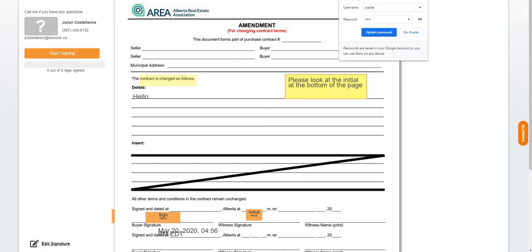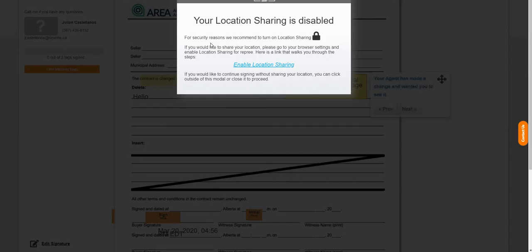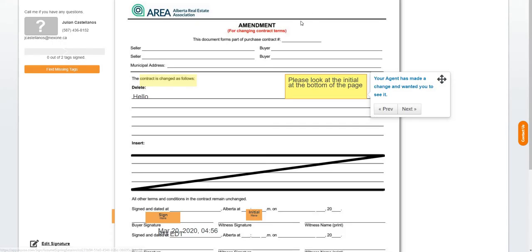Now you have two options here. You have the option to either go and browse through the document yourself, or you have the legend section here where you could just start signing and it'll show you exactly what you need to sign. Now it's asking me if I want my location to be shared. In this case, I have it disabled because I don't want to share it. So I'll just go ahead and click the X for this little pop-up here. And I should be able to continue my signing session even if I don't share my location.